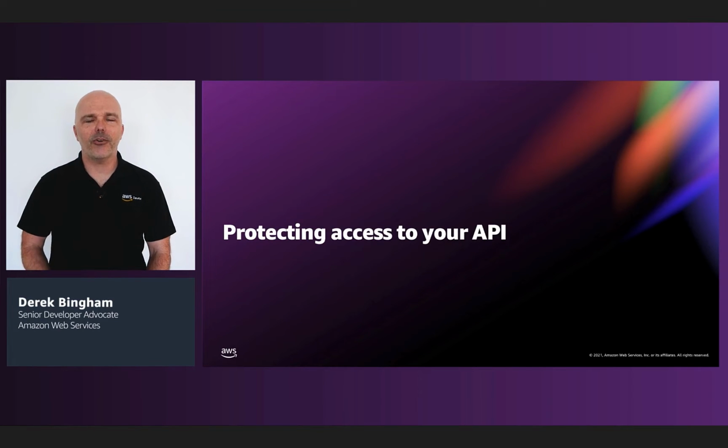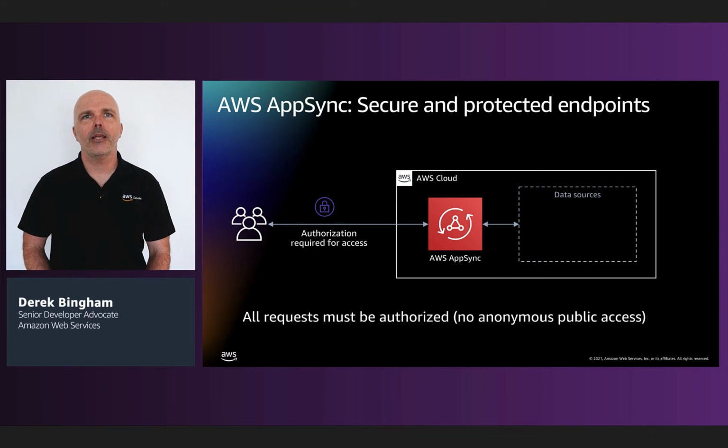So let's start by talking about protecting access to your API. AppSync allows you to deploy secure and protected endpoints. AppSync always requires some type of authorization to get access to your API. It allows you to create a GraphQL endpoint with some type of authorization that you need to provide. So in other words, no anonymous public access is allowed. There's always some type of credential that you need to provide to gain access to the API.